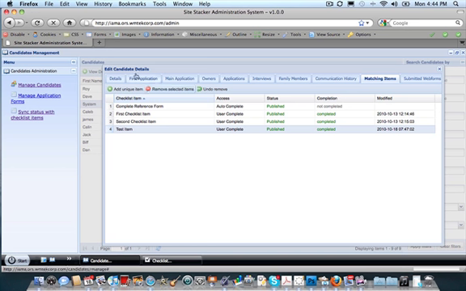Now I told you there's a couple of different places where you can see this, and you'll remember that where we're at now is in candidates management, and then we're in the edit candidate details form for any particular candidate. That's where you're going to go to the matching items, and you can see the checklist items that match this user that are showing up on their profile page.